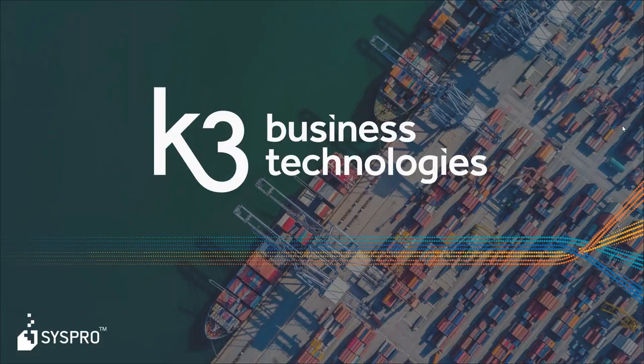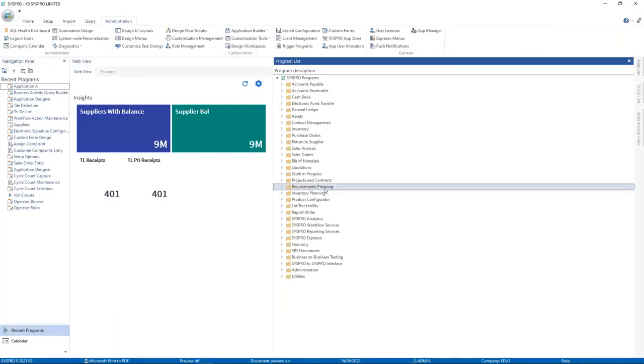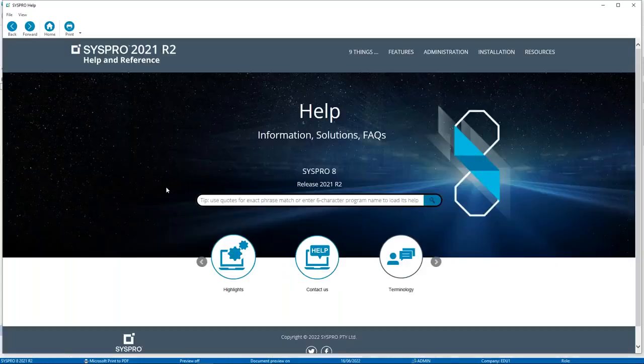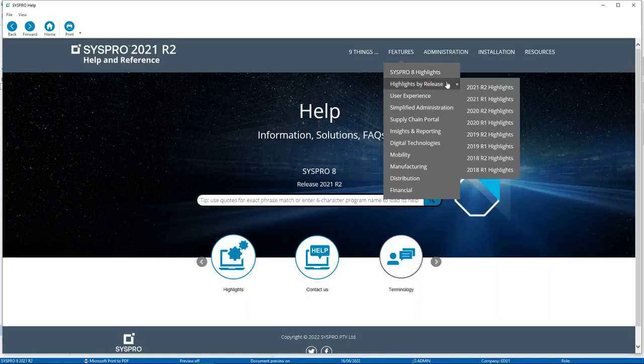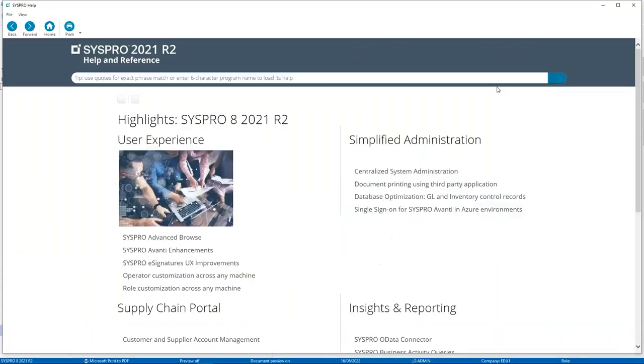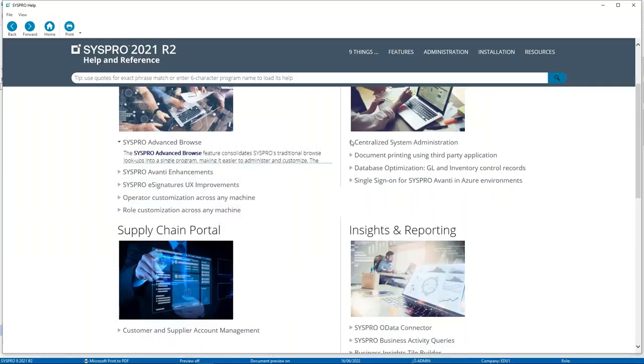If you actually do me a favor, Nick, and go to your help in SYSPRO for me, please. And just a quick little tidbit for anyone that's already on SYSPRO 8: if you want to see what's released in SYSPRO 8 based on which release, you can go ahead and take a look at highlights by release to show you, depending on the version you're on, what else new that's come out in there. So that's a little quick cheat to be able to validate that.